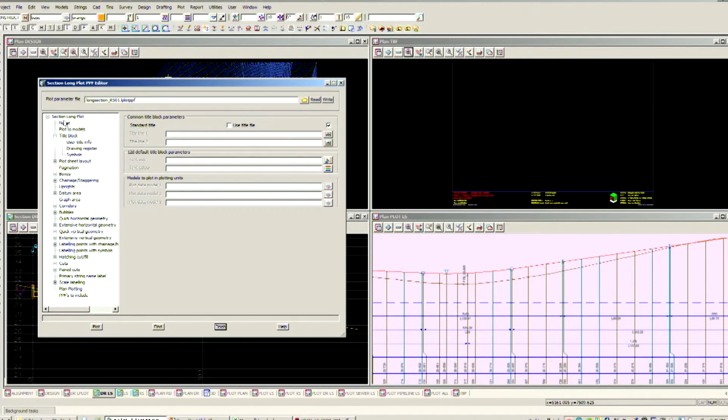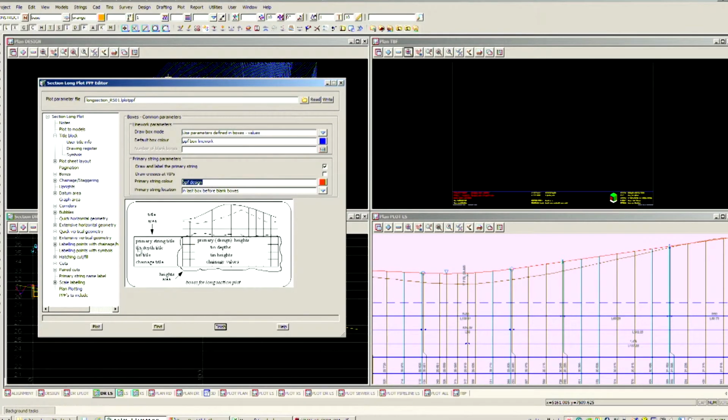Oh, this is a good one, actually. At long last, under the boxes branch there, we can finally set the colour of the primary string in the long section plot. This has never been possible before, and if you are using beautiful super alignment styles, you always had to go in and change the colour of them before plotting, so that they'd always come out in a single colour suitable for plotting. Now this will override whatever colour you specify here.